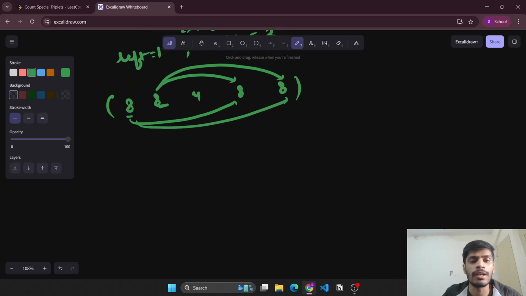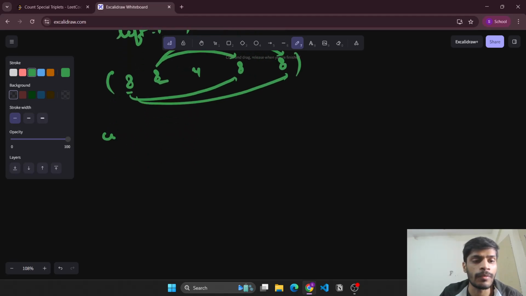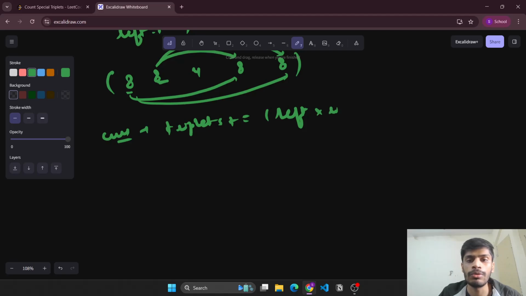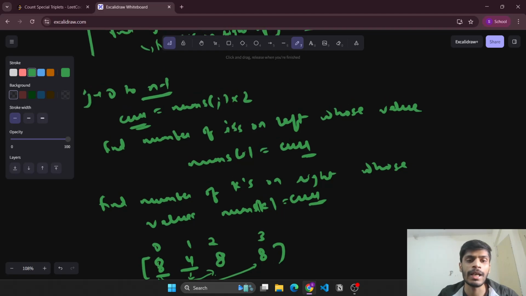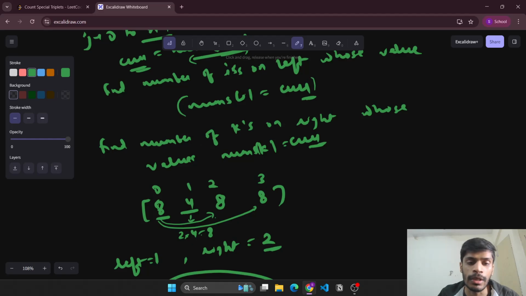So we see that for the current, the number of triplets will be increasing by what? The count of the number of elements on the left times the number of elements on the right, to account for all possible possibilities. So at each step we'll find the current, and the current will be nums of j into 2. Now we need to find the number of values on the left whose value is the same as current, and the number of values on the right whose value is the same as current.